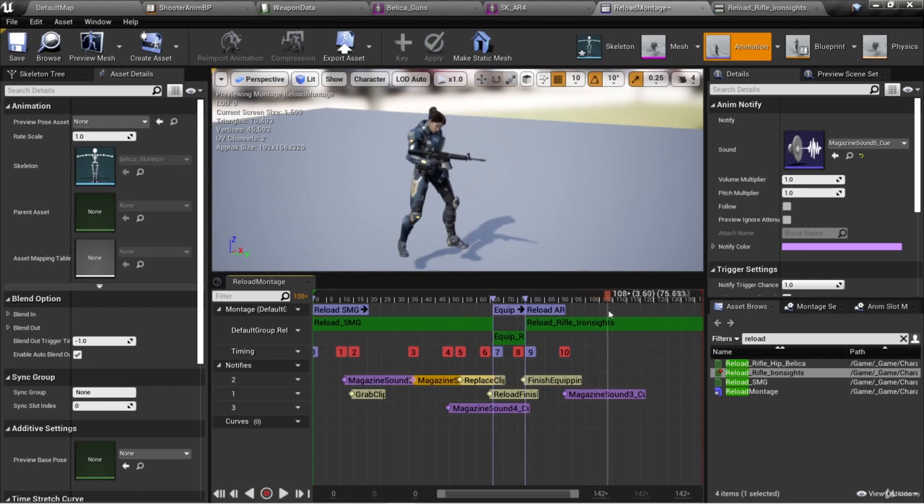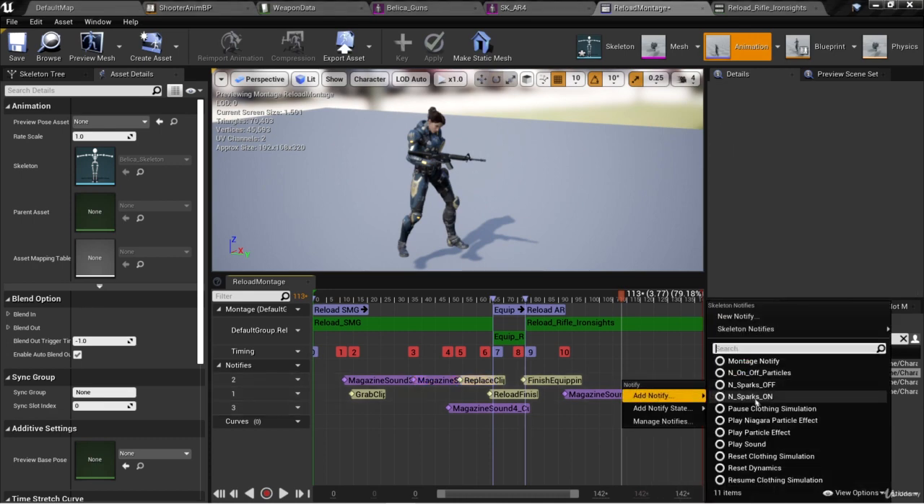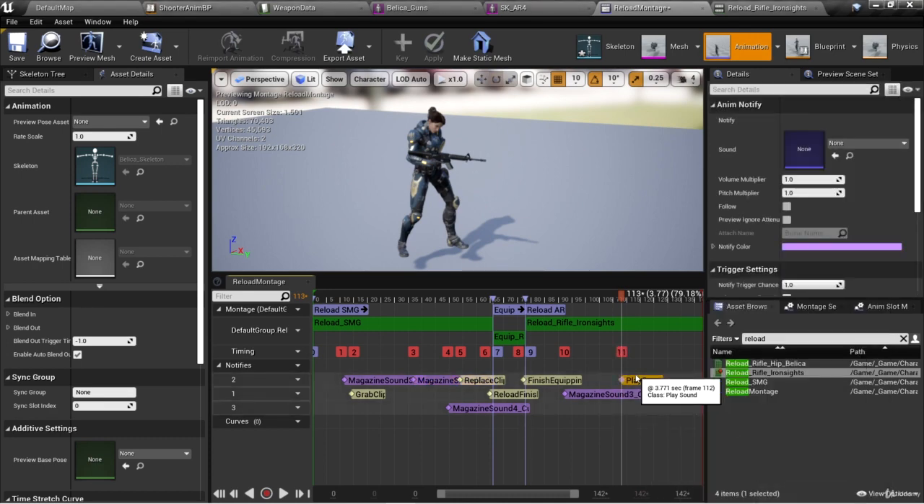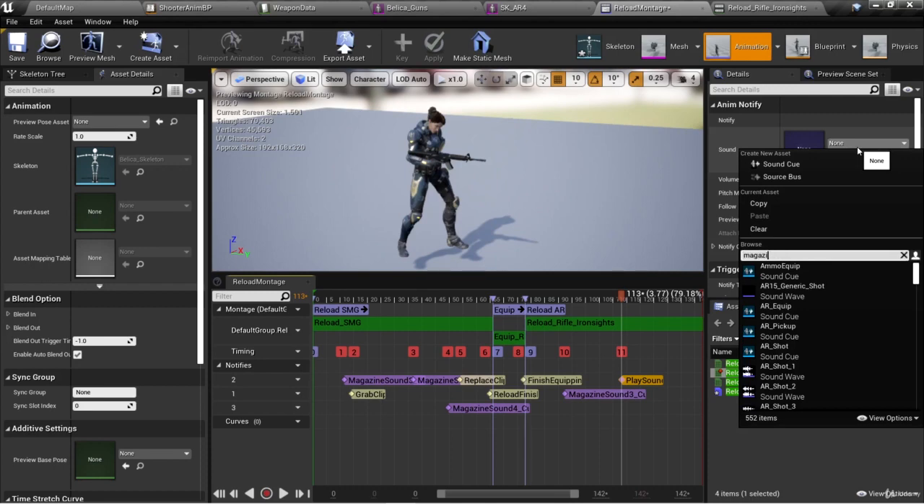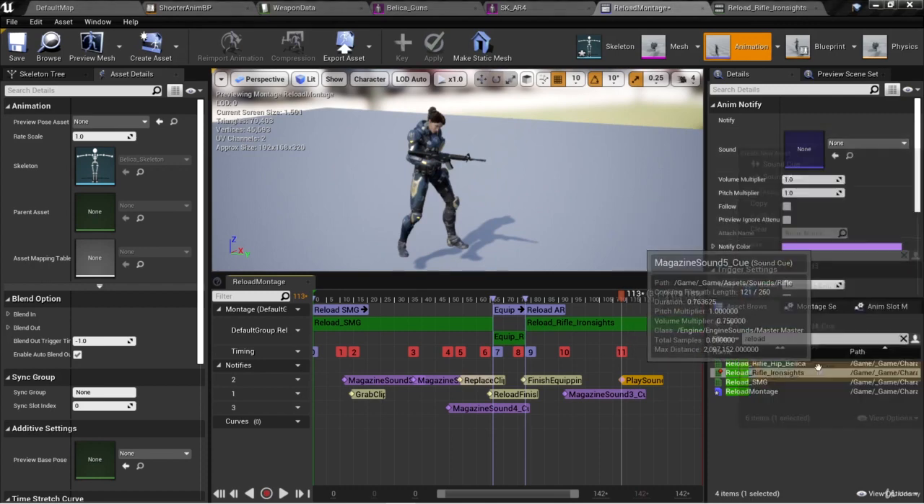Now, right when the hand goes to the back, I'm going to add another play sound notify. So I'm going to right click and add play sound notify and select that. And I'm going to use the same one that we use in SMG, which is magazine sound 5 cue. So I'm going to search for magazine and use magazine sound 5 cue.